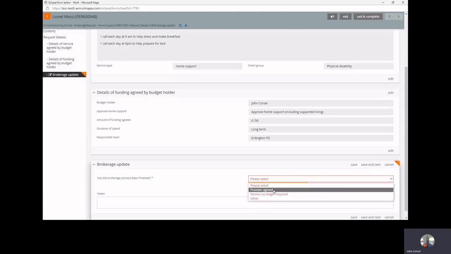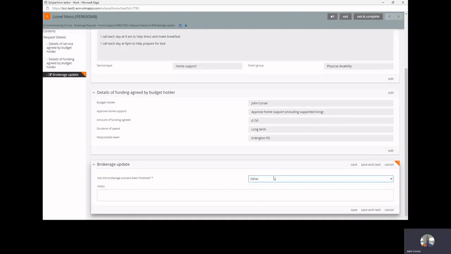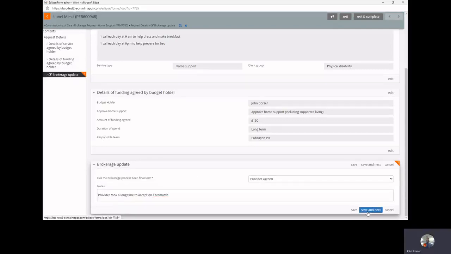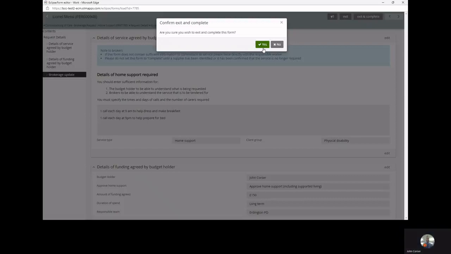Has it been finalised? Provider agreed or service no longer required are your two options really. There's one for other, but you'd normally pick one of the two. And you've got the option to put notes if you need to. So I'd imagine an example of the notes a broker may use is provider time to accept on CareMatch. The broker potentially knows more different things you'd put in the notes. That's just an example I can think of. And you're just going to go save and next, exit and complete.